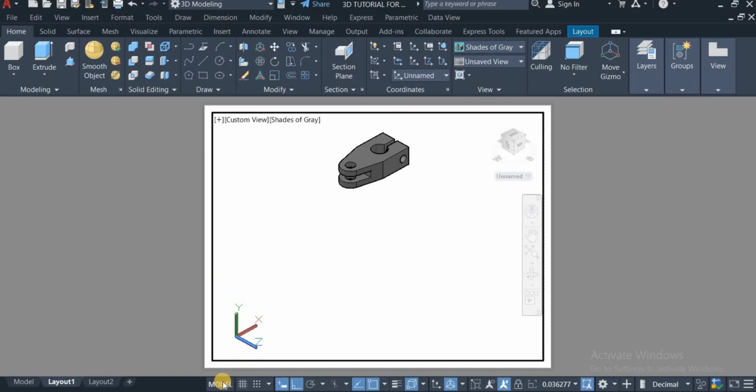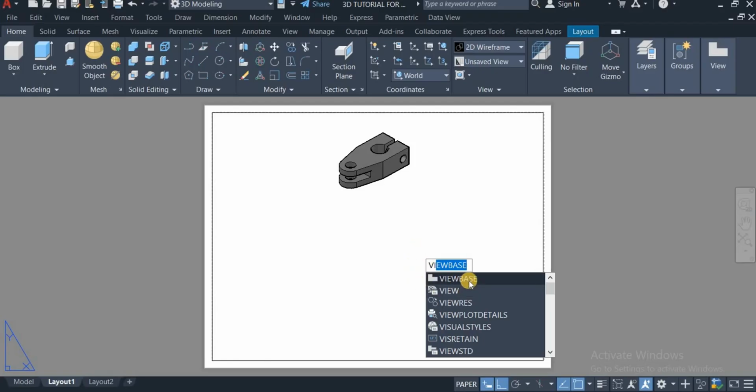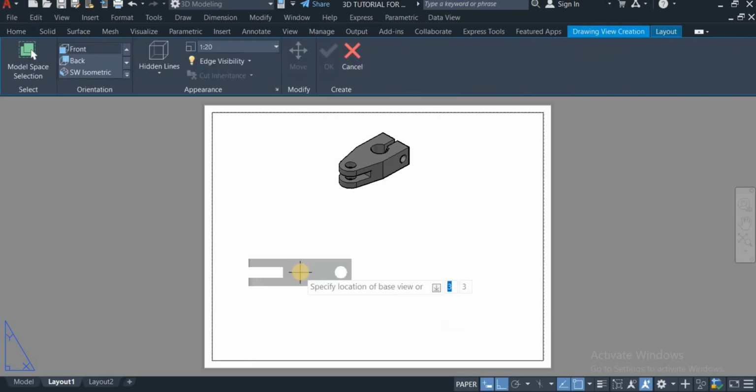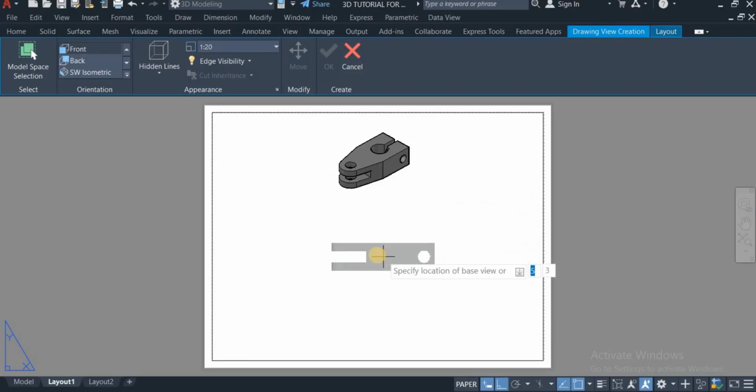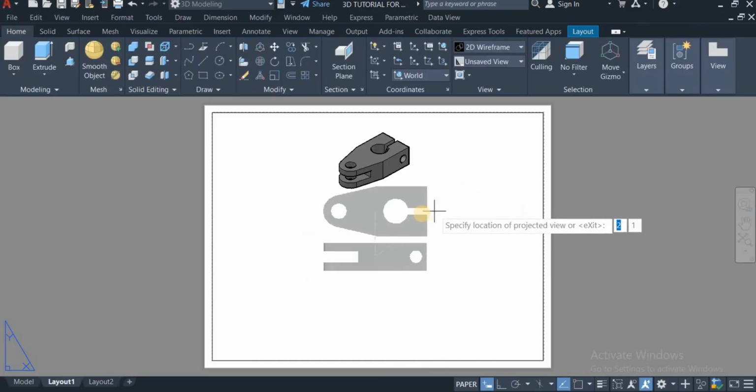Now switch back again to paper space. Turn this on. Alright, so now type VI, then click on VIEWBASE. Okay, now choose model space because we are getting this drawing from the model space. Click on model space. Okay, so here is the front view of this object. Let's drop it right here and right click and choose enter.